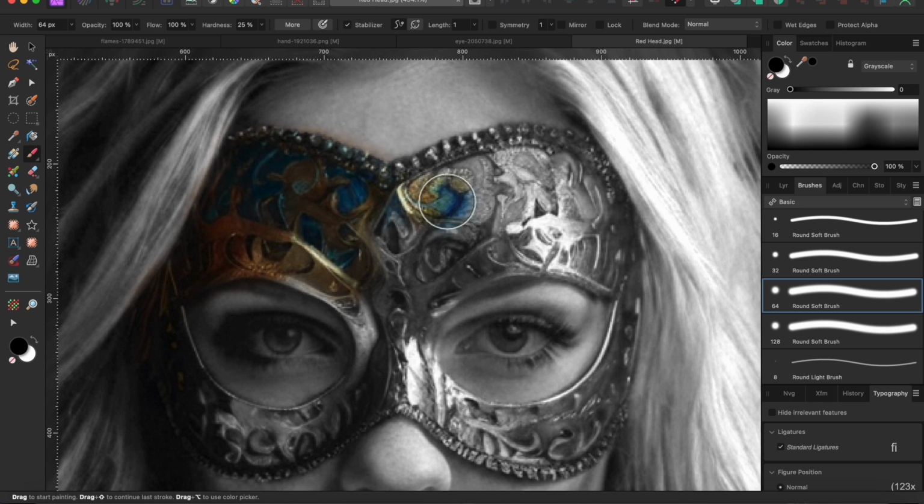To reveal what is underneath, select black for your brush color. Then, just paint over the area where you want to reveal the layer below. Watch as I paint over this mask. The black and white top layer gives way to the color layer below for a really cool effect.